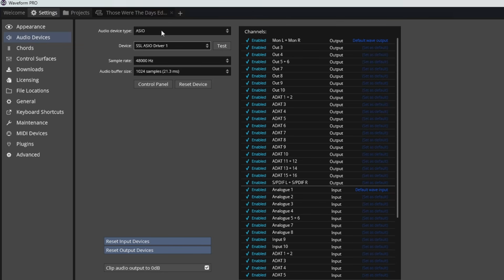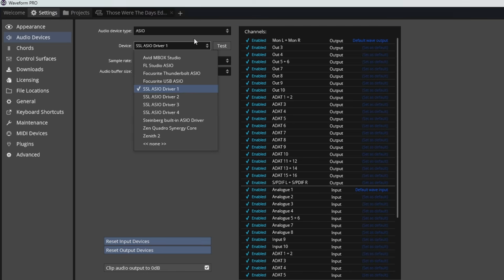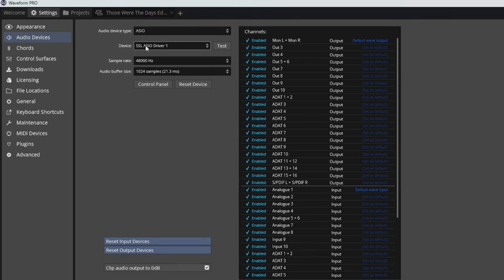And then you can come in here, switch this to ASIO, and then you would click in here if it's not already on your audio interface, and you would find it in here because you could have your built-in sound card listed in here as well. So you would find it in there.